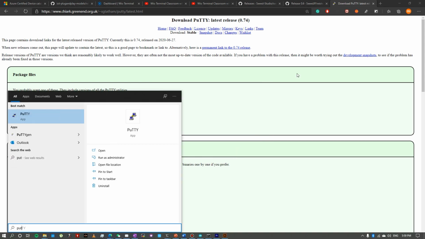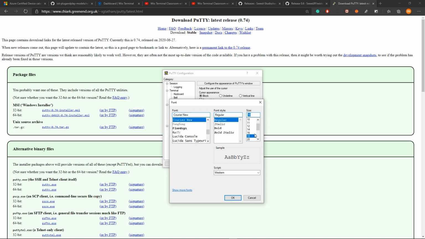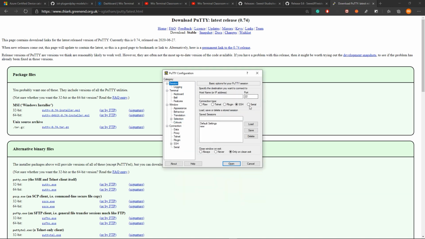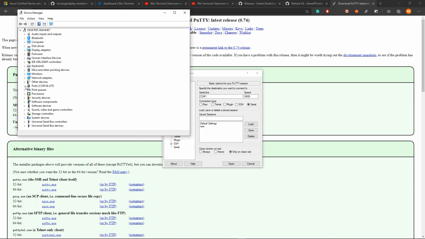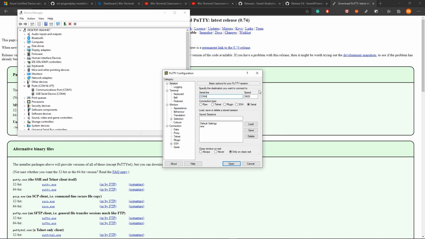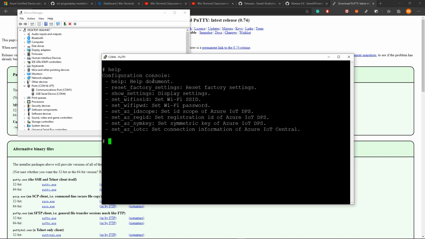Now open PuTTY and go to Appearance, change the font size to 18 so that it will be more visible. Go to Session and select Serial, and here you want to enter the name of the serial port of the Wio Terminal. So let's go to Device Manager, and under Ports you will see USB Serial Device, which is the Wio Terminal, and the port name COM4. I will change this to COM4 and leave the baud rate at 9600 and click Open. After that, press enter and type help, and it will show the help usage for the configuration window.